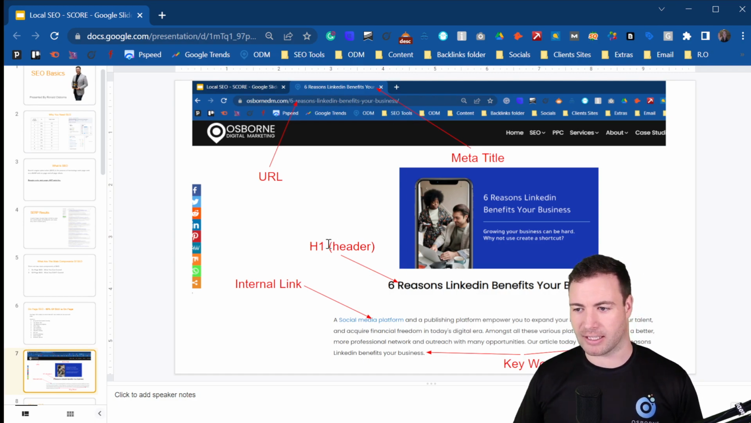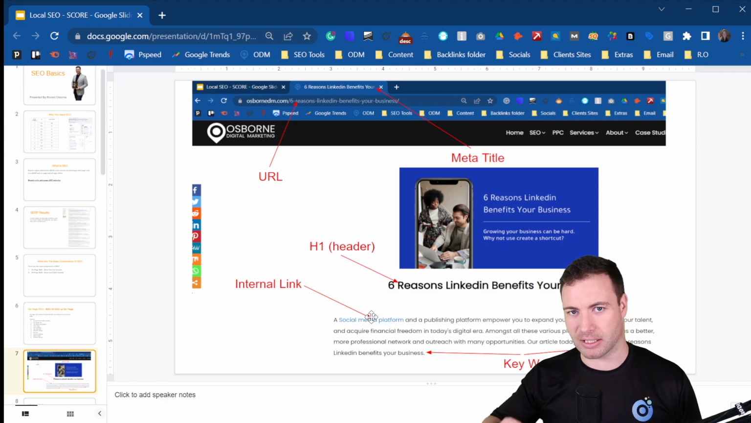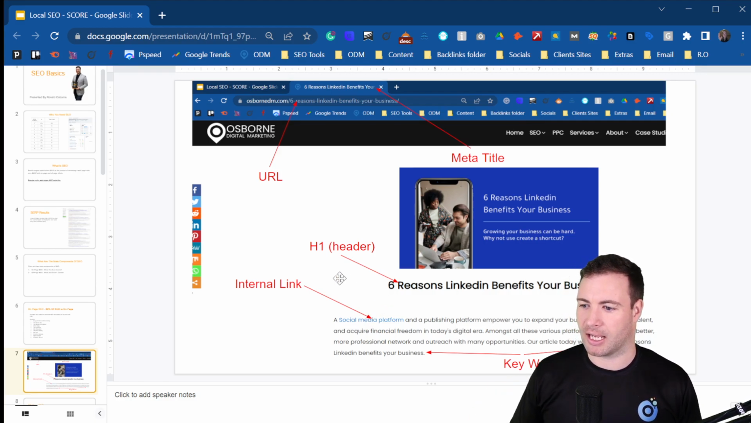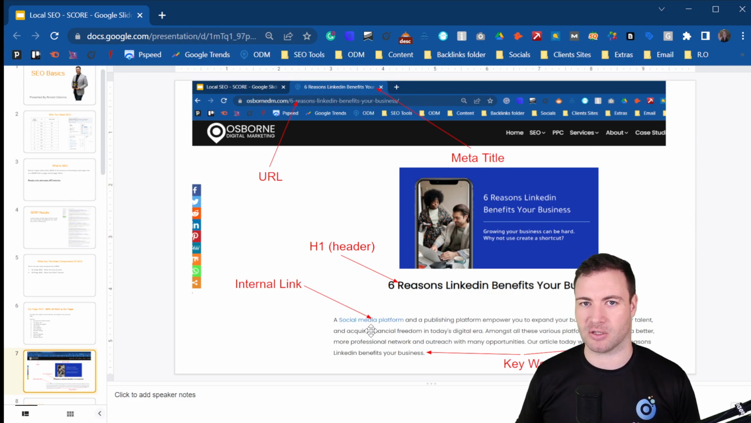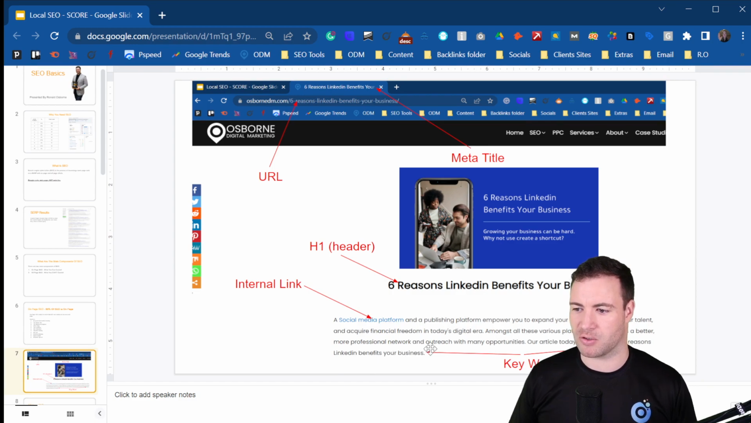So the H1 is the header, like the main header. It has the most weight and the most volume. And this is also exactly what is up here in the URL. So internal links are just links on your website that link from one page to another. As an example here, you can see that this is highlighted blue. So a social media platform. This links off to one of our social media platform pages. And as you can see, we've got the keyword, which is embedded right here, 6 reasons LinkedIn benefits your business.